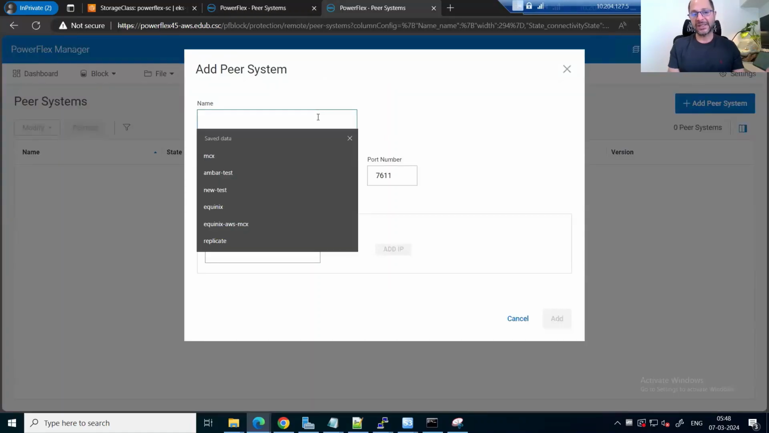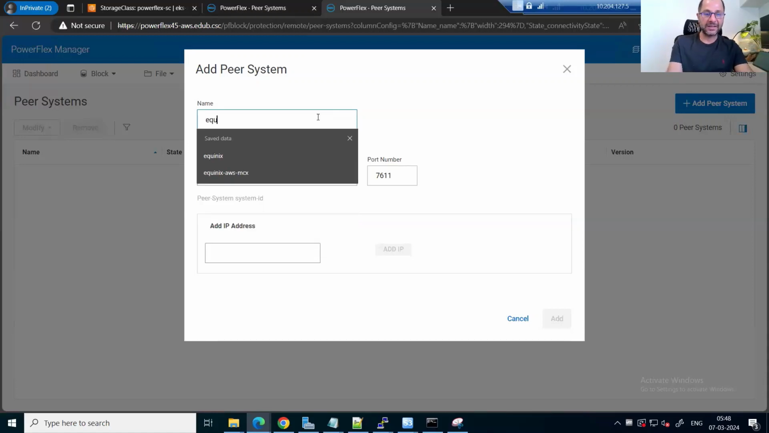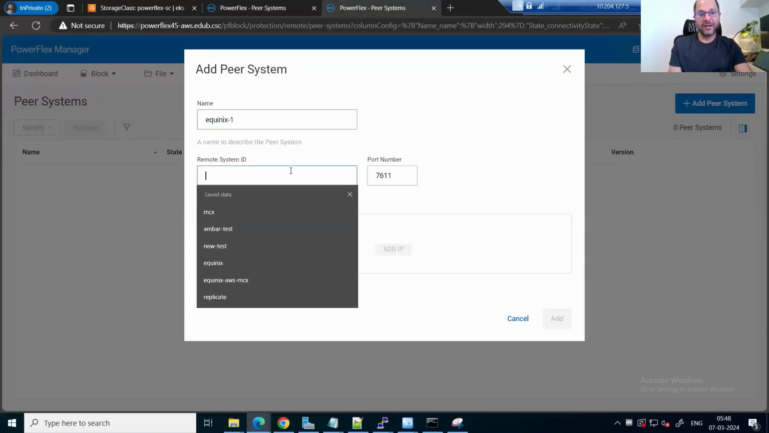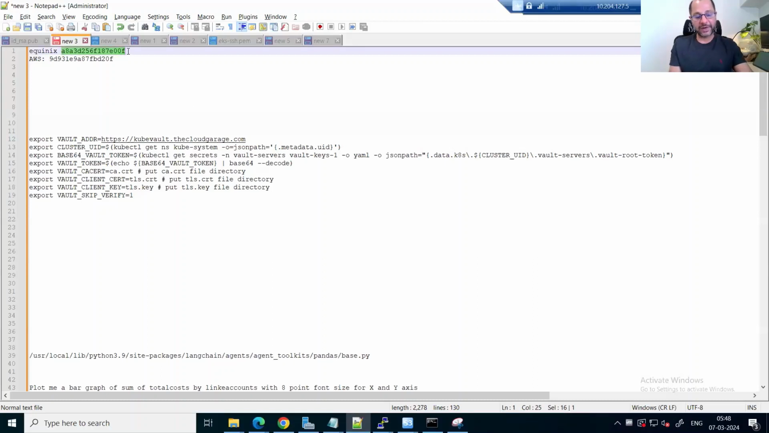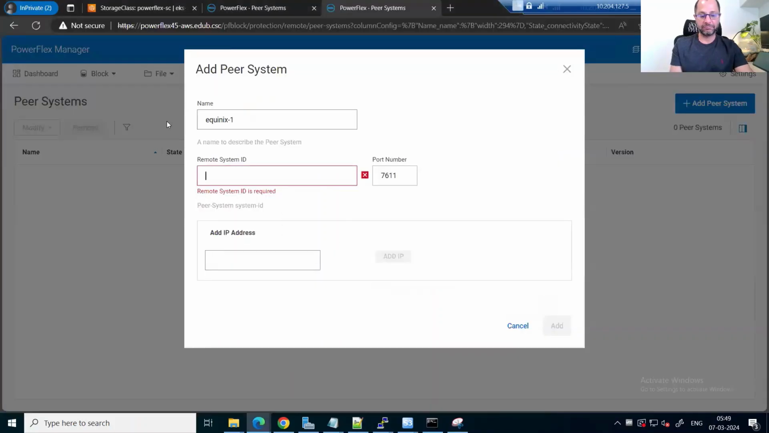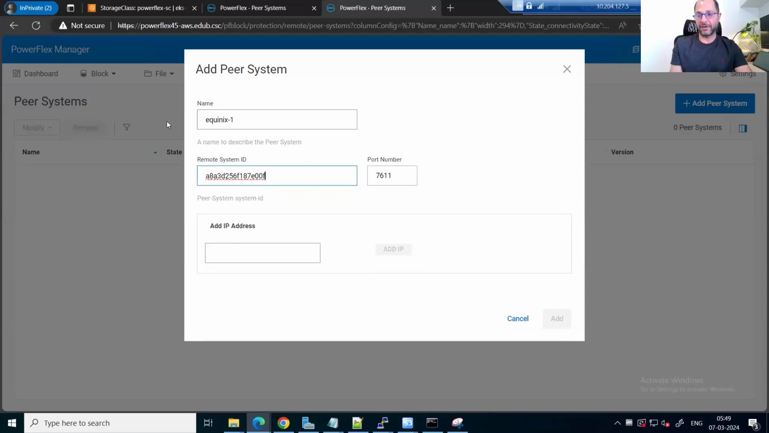So obviously it asks for a name. It's just a context. So I will say, let's say, Equinix 1. There's a particular system ID of the remote peer that I need to grep and then insert here, and I can find it out from the system values. For now, I've just kept it handy and ready here. So the Equinix side of the PowerFlex software-defined storage bears this as the system ID. So I'm going to take it from here and put it here.